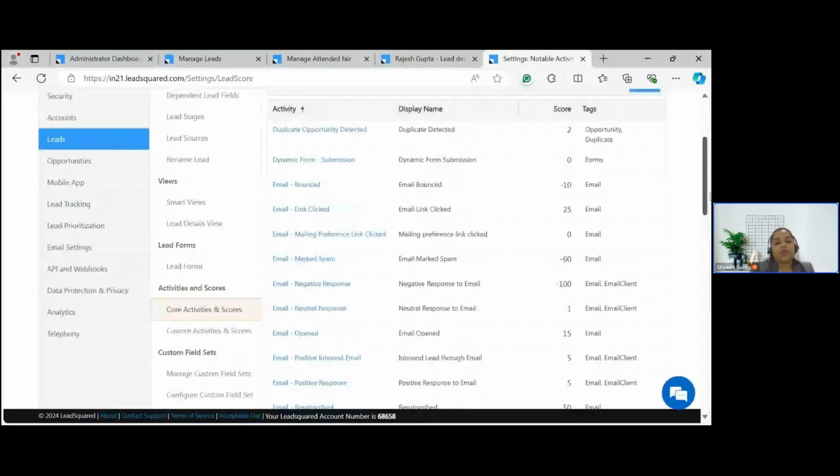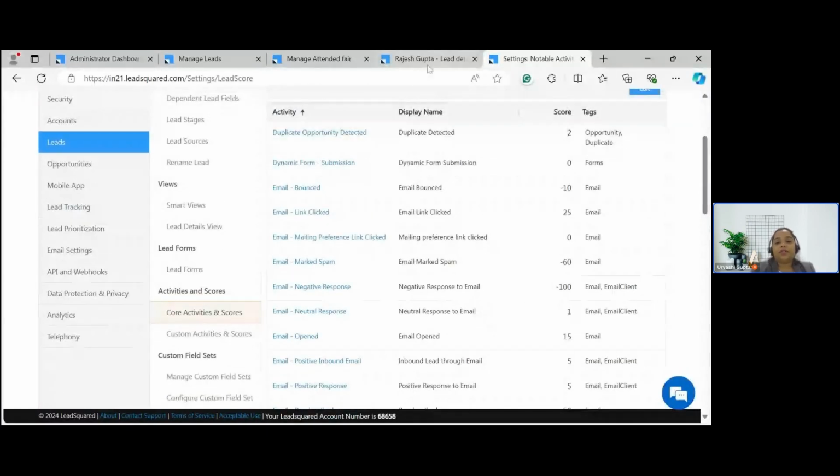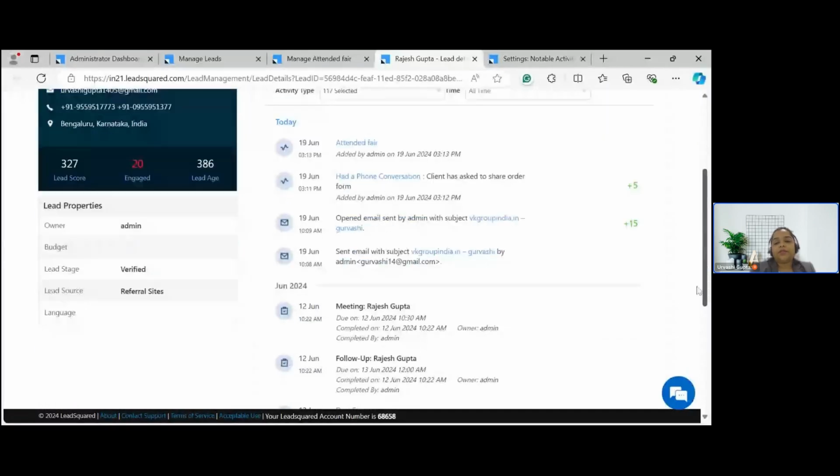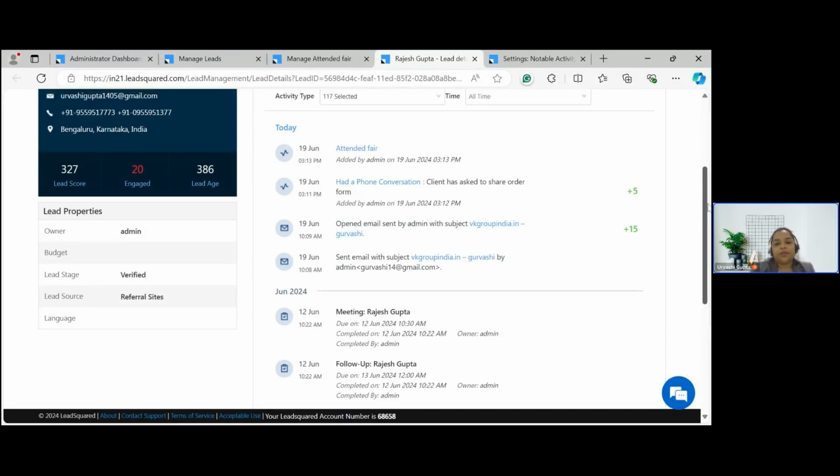Whenever any core activity happens, it will be automatically posted against the lead wall. Whether it is an email opened by the lead, an opportunity captured, or, let's say, an email landing page filled, all such core activities will be automatically posted against the lead wall.